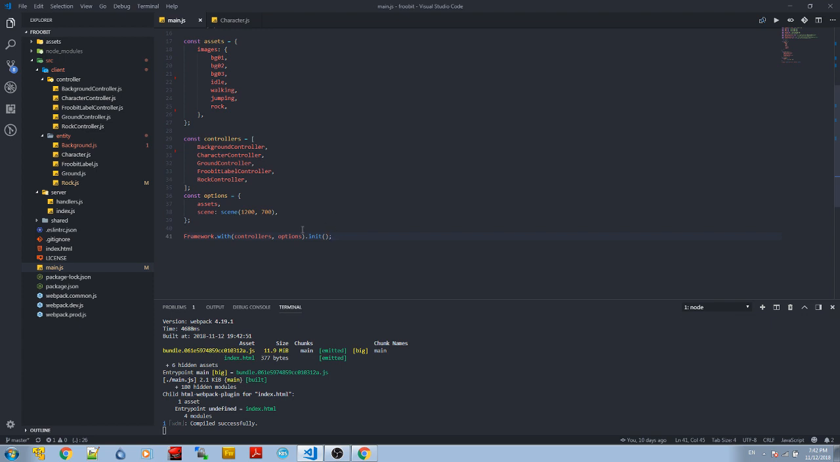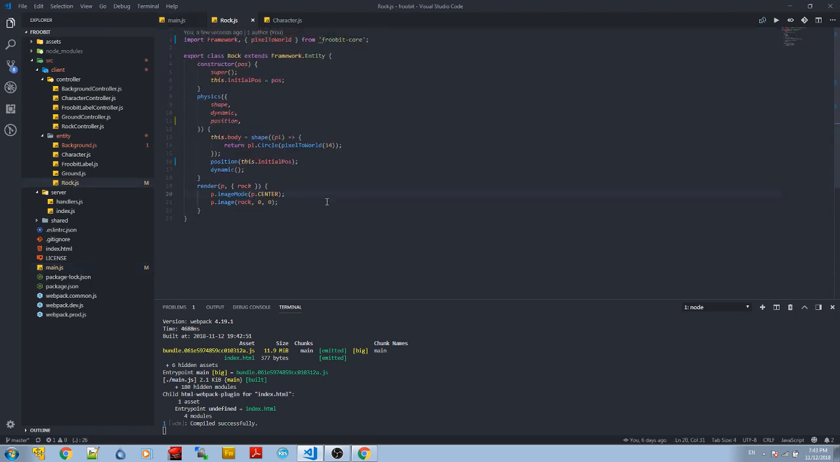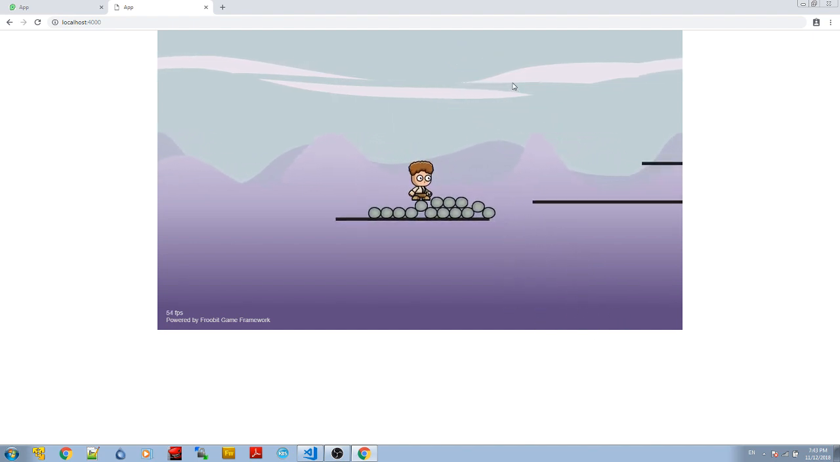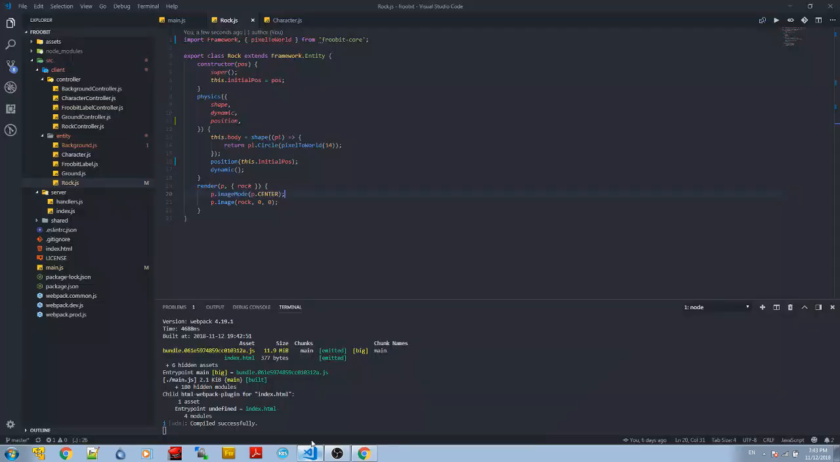So let me go to some of our entities. For example, character is maybe the most complicated, and when I say complicated, it's really relative, and maybe rock. So this is the code for our rock entity, and basically in this example you can create a lot of rocks, and they obey the laws of physics basically.